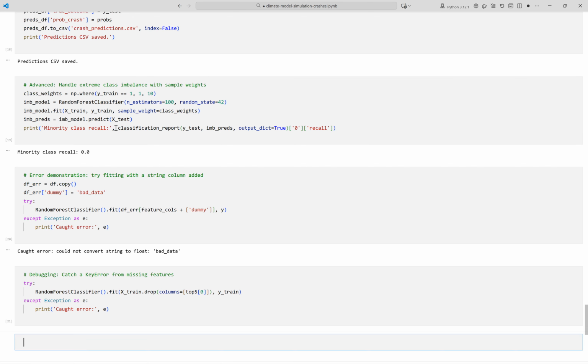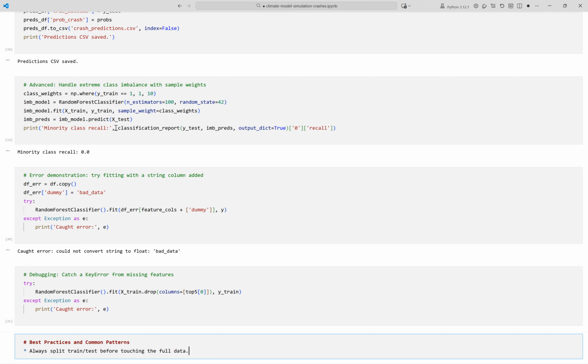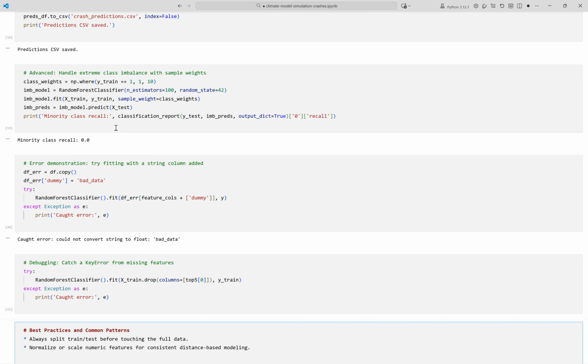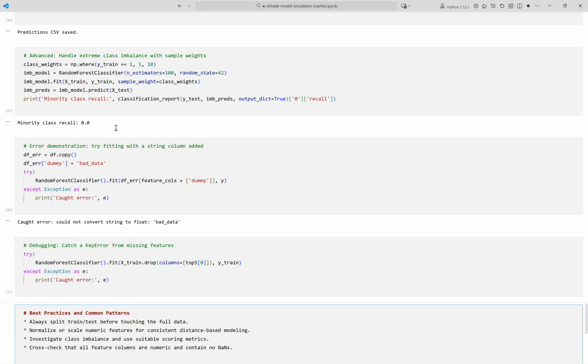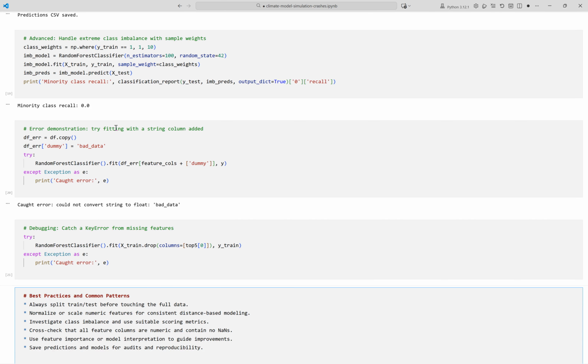Best practices and common patterns. Always split train and test before touching the full data. Normalize or scale numeric features for consistent distance-based modeling. Investigate class imbalance and use suitable scoring metrics. Cross-check that all feature columns are numeric and contain no missing values. Use feature importance or model interpretation to guide improvements. Save predictions and models for audits and reproducibility.